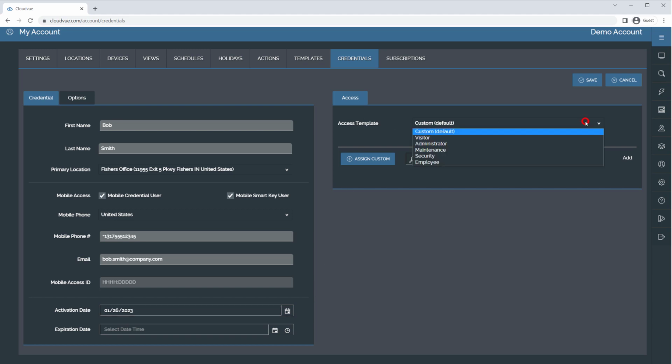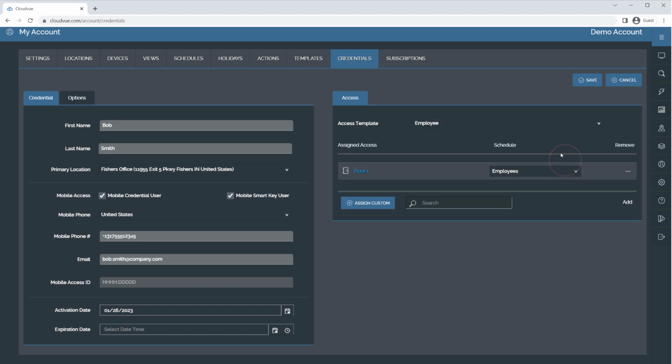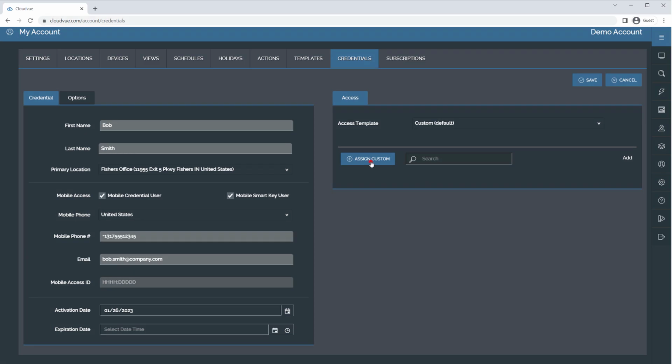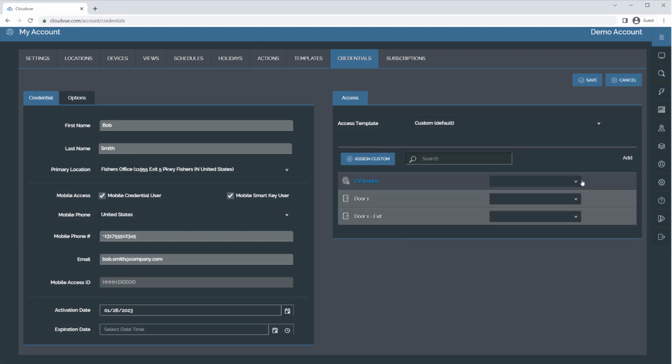Under the Access section, select an access template that defines the specific doors and time schedules they are permitted access to. Details on creating templates can be found in the user manual and may be edited under the Templates tab. Assign Custom allows the creation of custom sets of doors for this credentialed user. Click Save when done.